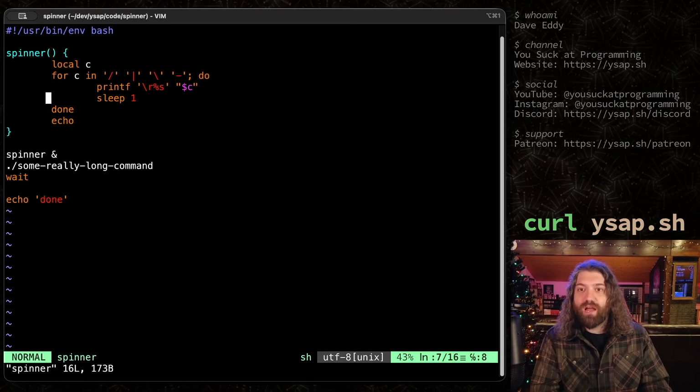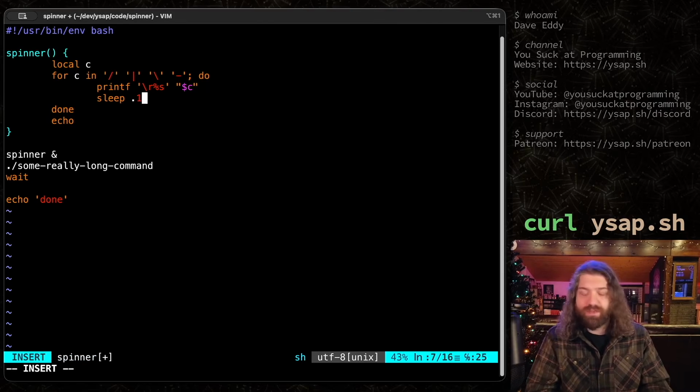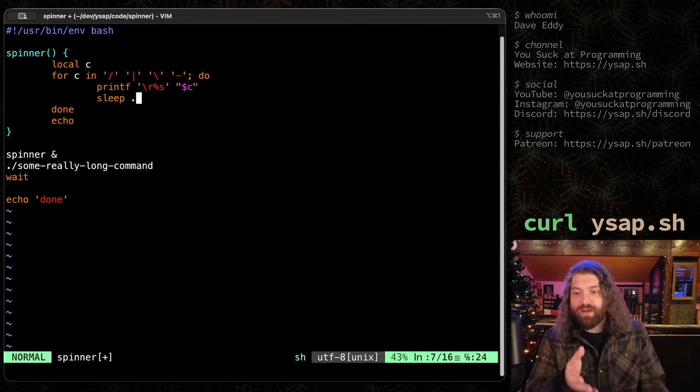I'm going to do something here. I want to change the sleep of the spinner because it's spinning really slow. It'd be nicer if it spun a little bit faster. Let's change this to we can do 0.1. That's going to be really fast. Let's say 0.2. Now here's the thing.